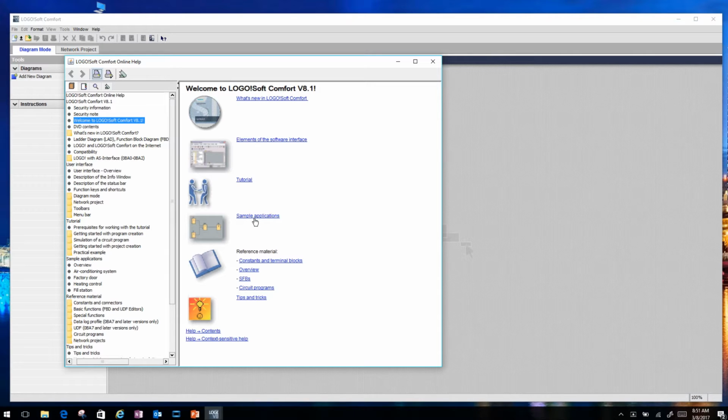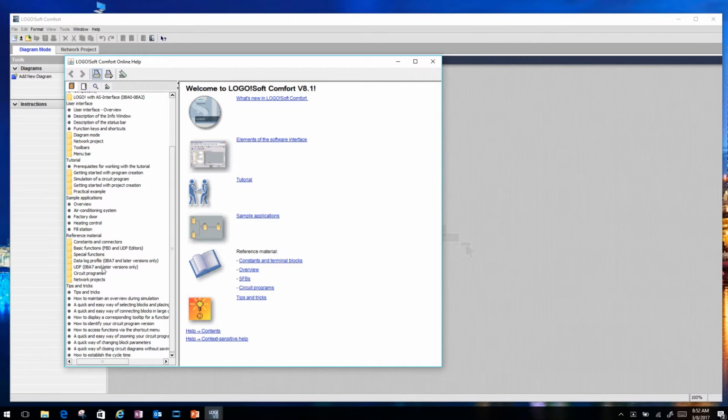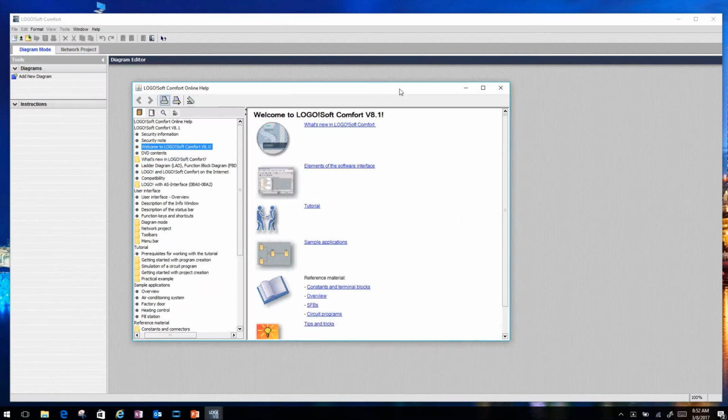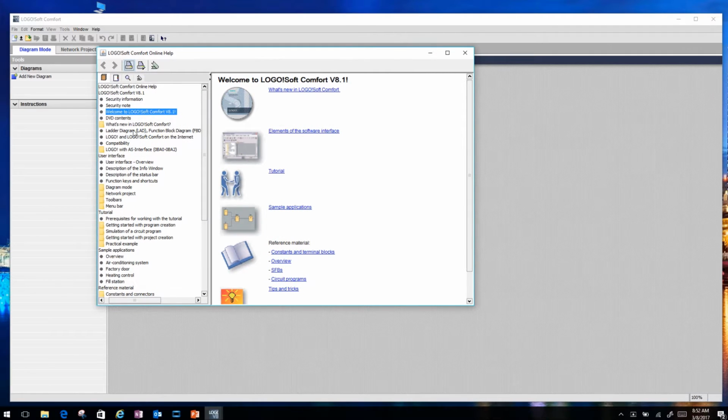There's sample applications. Everything you would want to know about all the different functions that are in the logo are in this online manual. And if you want to close it, you can and start working with Logosoft. And if you ever want it back, it's under the Help tab up here at the top under Contents. And it'll come back to your screen and allow you to search for information.